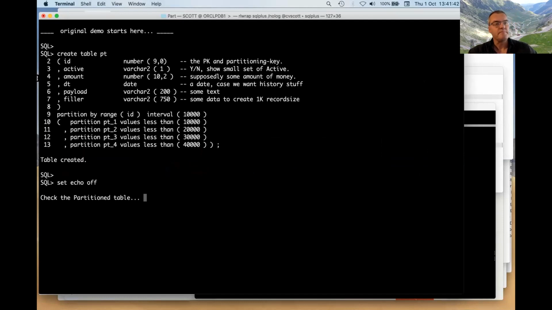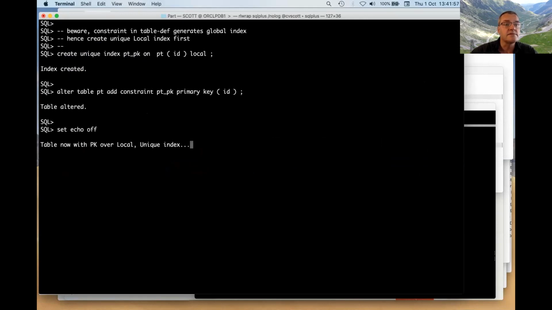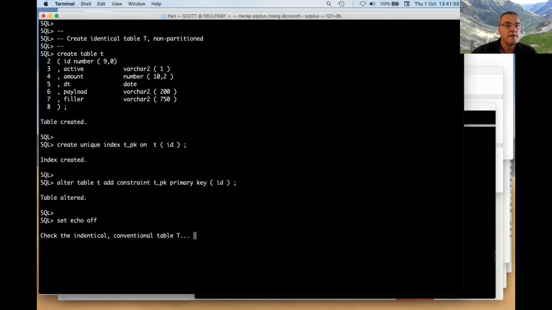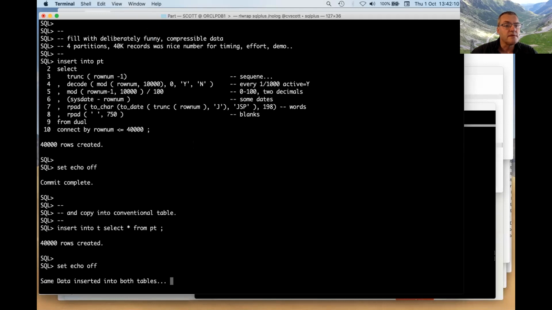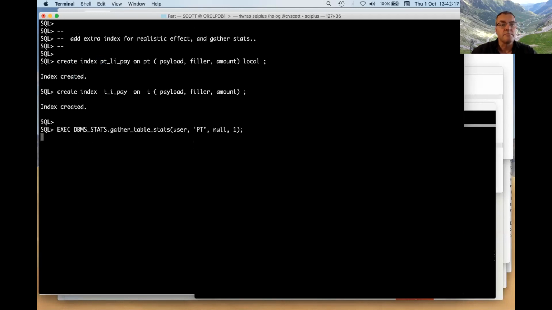That'd be fine. I'm creating a table. Here you go, the partition table. I'll give it 4 partitions. I'll partition on the ID. So this is a range partition on an integer, on a number field, and I probably want an index on that. So I'm giving it the primary key index, and I'll create an identical table T, same fields, same index, same constraint, etc. Insert 40,000 rows in the partition table, insert the same rows in the conventional table, and I've got my demo set up.